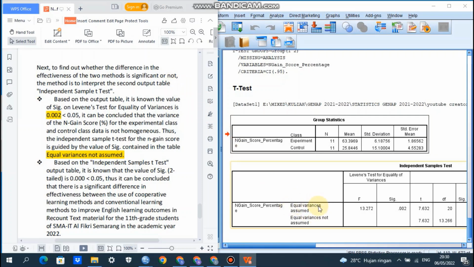We need to decide whether the data are homogeneous or not. We can see from this one, equal variance assumed is for homogeneous data and equal variance not assumed is for the data that are not homogeneous. From Levene's test for equality of variance, we can have a look here. We need to find whether the data are homogeneous or not, which can be seen from this one.